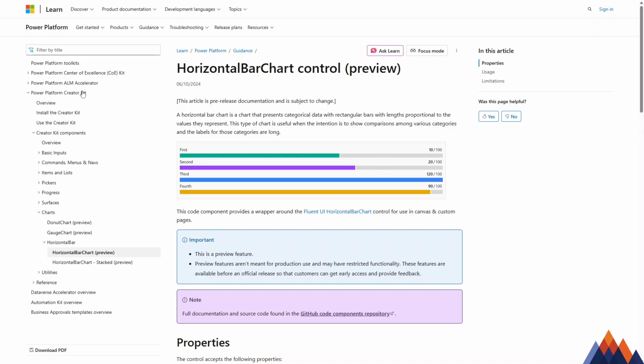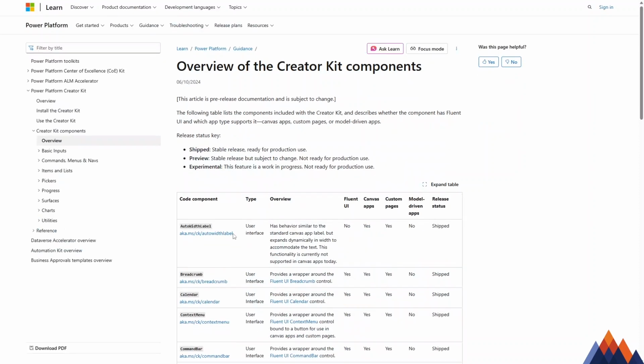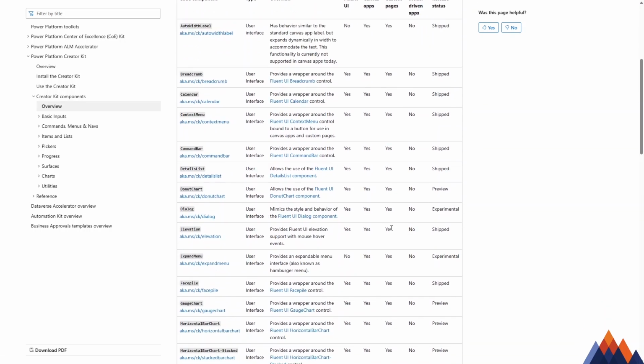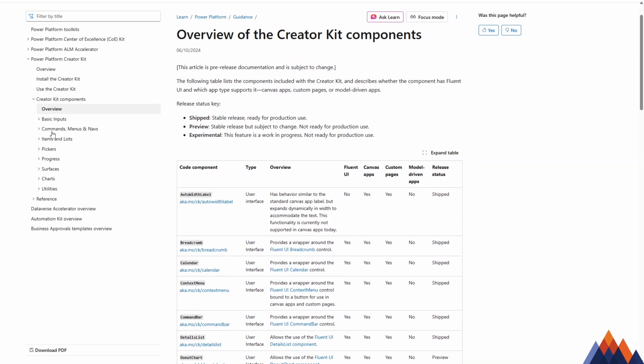So this is all still under the Creator Kit where we looked at like the overview and how to install it. And there is a section for Creator Kit components. And this will go over all of the different components that are in the kit. These are all stored somewhere in GitHub, so you can go to GitHub and actually read the specs. But it covers a little bit of kind of how it works at a high level. And then you can actually drill into the individual components. So in our case, it's a chart, horizontal bar chart.